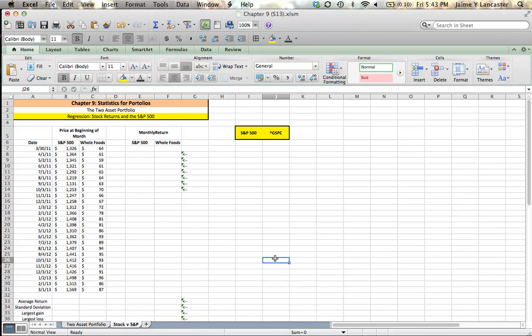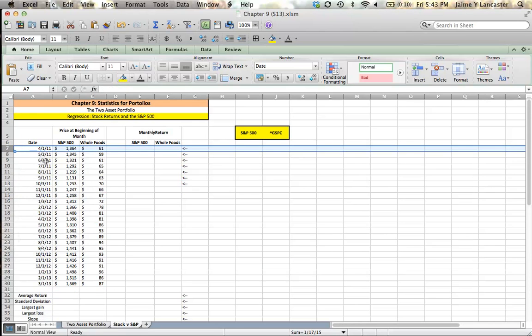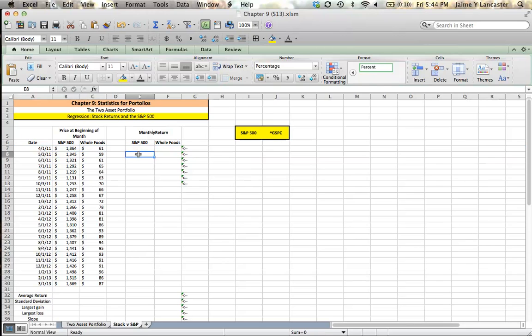So coming into this, what I've done is I have brought over 2 years of monthly data from March of 2011. Well, actually, I don't need that first year. I'm going to delete that really quickly. I want to start at April 1st, 2011, and go to March 1st, 2013. And what I need to do here is I start by calculating my returns. I'm going to calculate them first for the S&P 500. And then I'm going to pull it over to calculate Whole Foods.